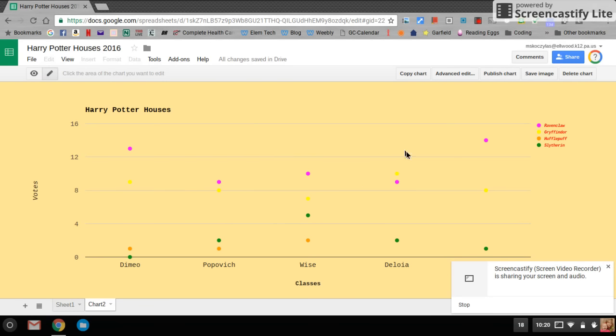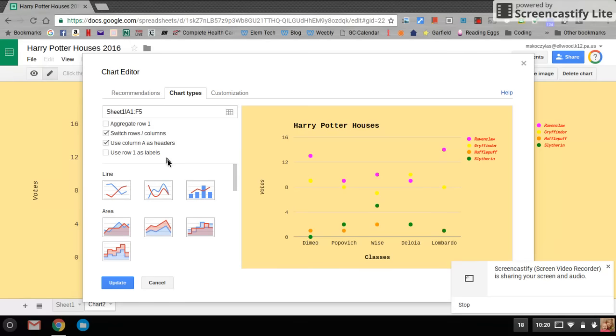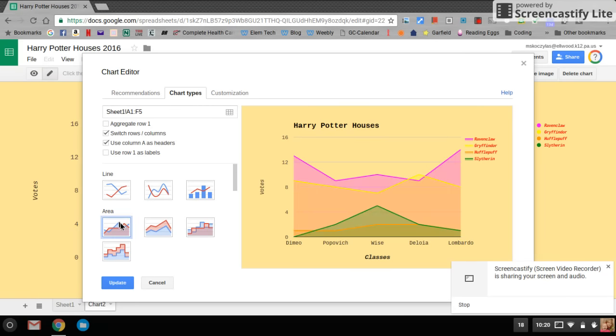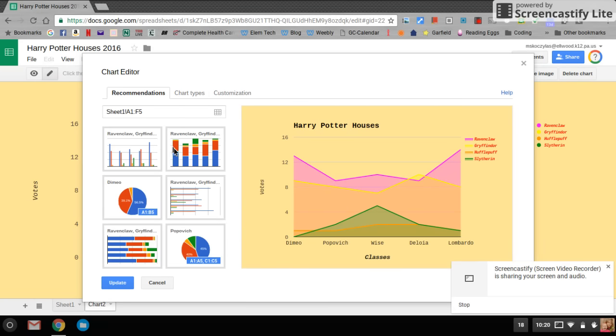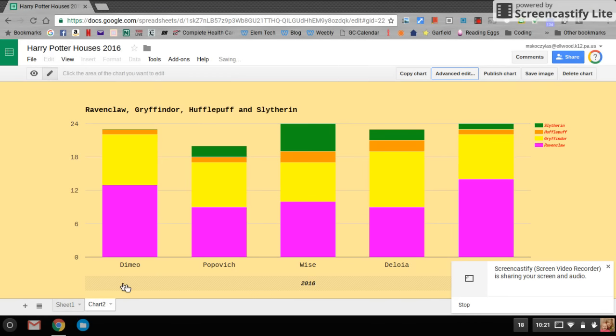If I wanted to go back and edit it again, I can go to the Advanced Edit button. Once I do that, I can change my type again. Maybe I want to make a line chart, an area chart, or maybe I want to go back to the recommendations. Once I do that, I can update, and it automatically updates.